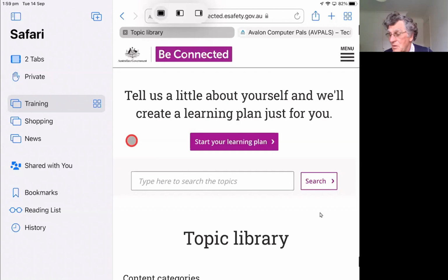Okay, so we've looked at the change in Safari. There are more changes, but just be aware it's going to look a little bit different.